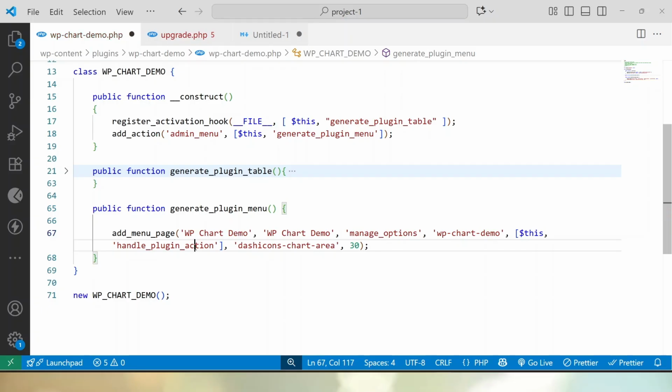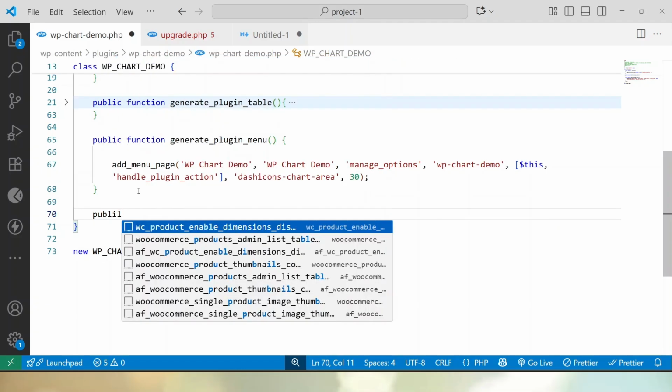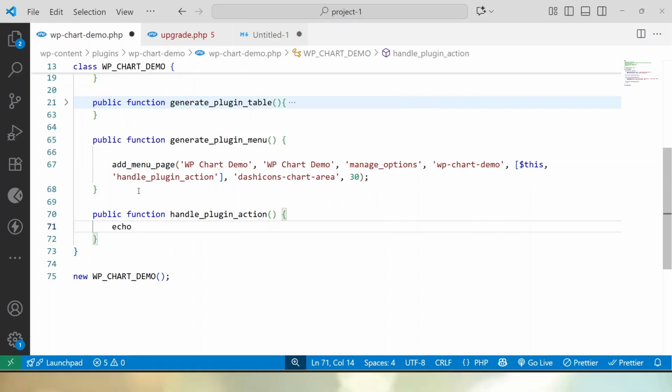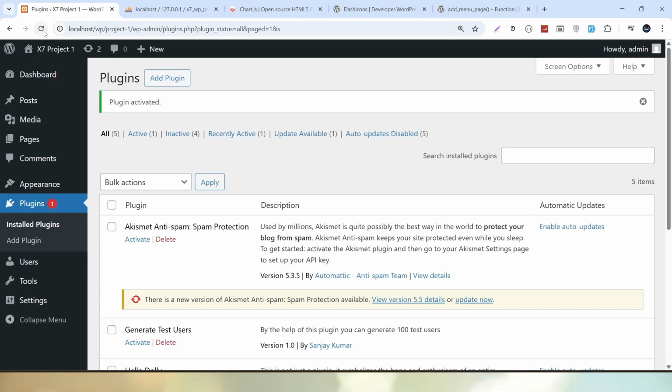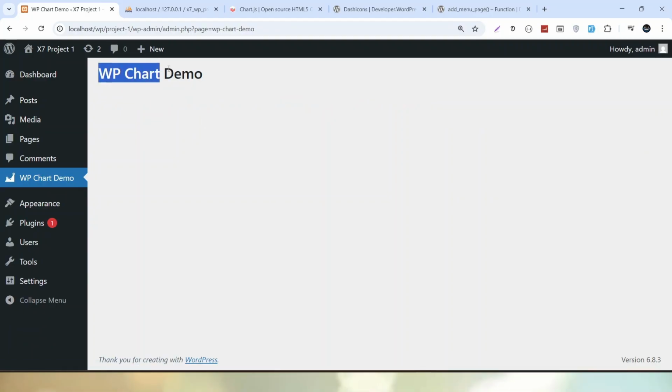And then after, let's copy this callback function of this menu and define it here. So public function and the function name. For the time being, let's echo within an h1 tag, let's say WP chart demo. Now if I save these changes, go back to the browser and reload, we can see after Comments here we have the icon and the plugin title. Let's click on this plugin and now we can see WP chart demo.